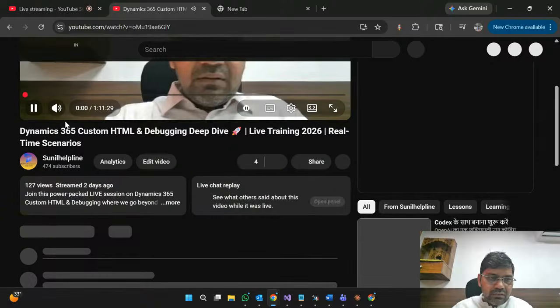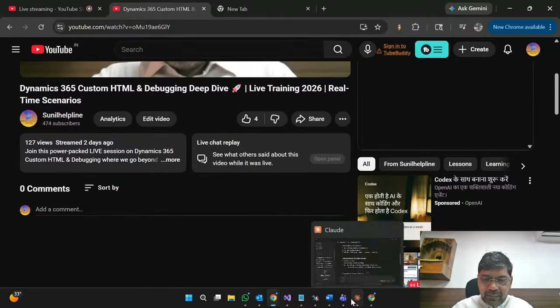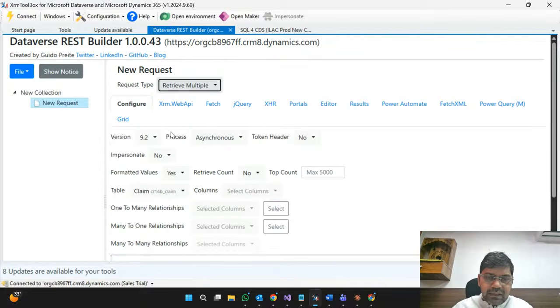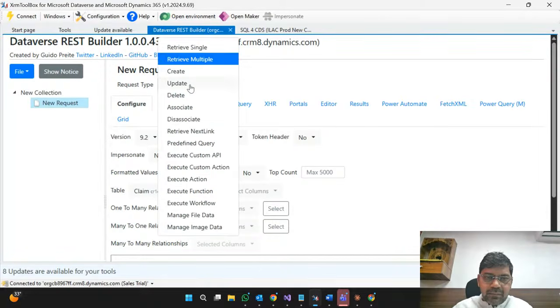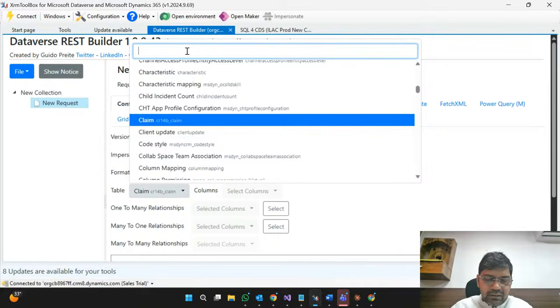Hello. I don't think it will work here. Retrieve single we use only when we have the record GUID. Retrieve multiple we have to use when we have any other information apart from that GUID. So what do we have here? We have the account ID. So what type of information do we need to get here? Retrieve, maybe we are retrieving contact.